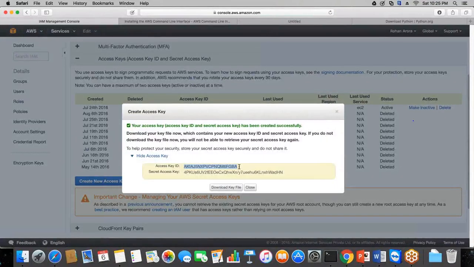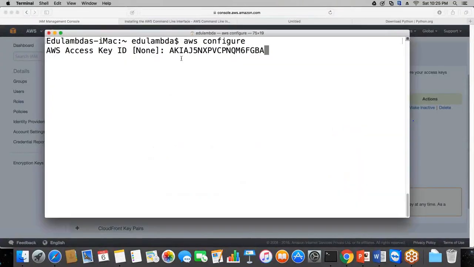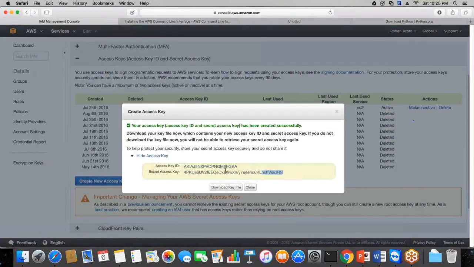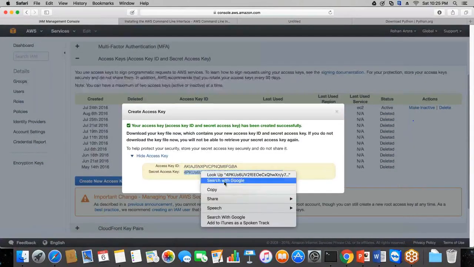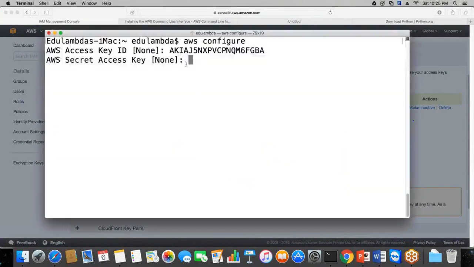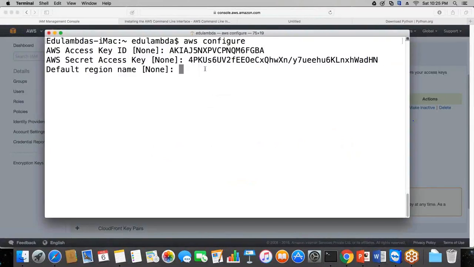I copy the access key ID, go to the terminal, and paste it. Enter. Now this asks me the secret access key ID. I copy this one, I paste it, enter. Why I use this access key, secret access key ID, is to authenticate this terminal.